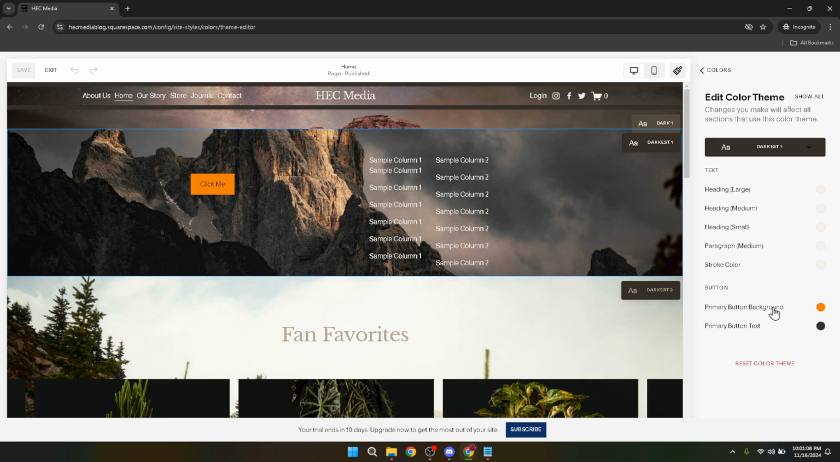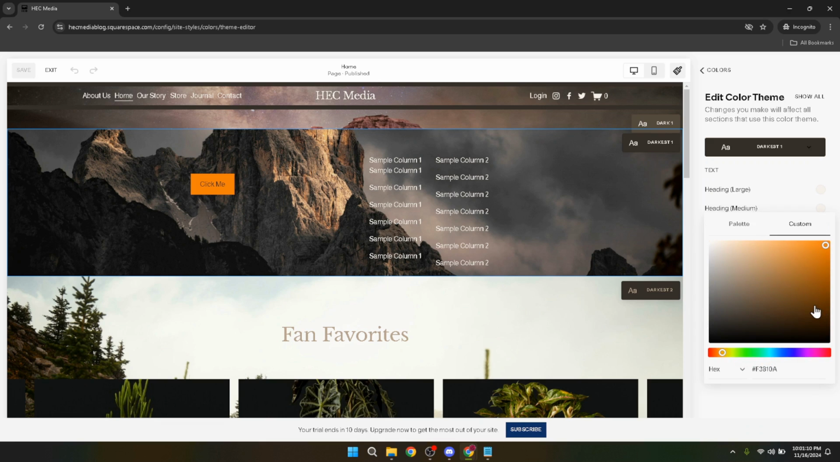But instead of choosing from preset colors, let's make it uniquely yours. Click on Custom. This opens up a world of colors for you to choose from. Either enter the hex code of your desired color or manually select it from the color picker.